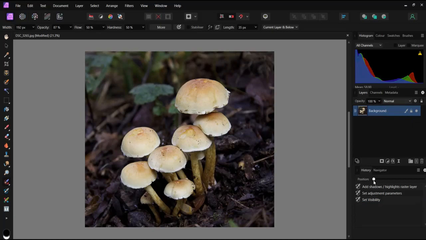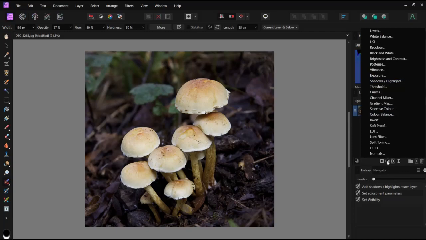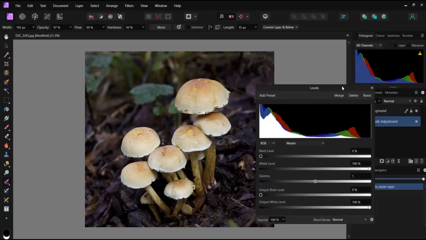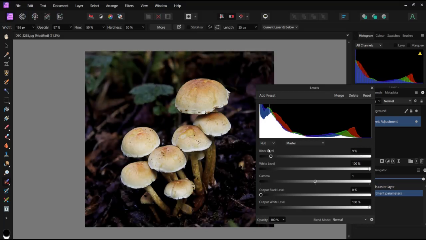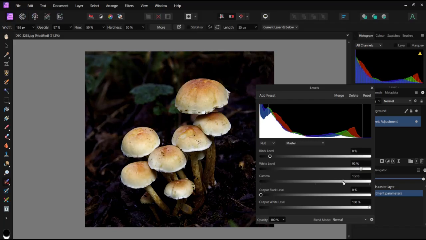Let's go right back to the beginning again. This time, in adjustments, we shall look at levels. With levels, we can see the histogram. The sliders control the black and white levels. By using the upper slider, we can introduce more black into the image. And by using the white level, we can introduce more light areas. And by adjusting these sliders accordingly, we'll get the result that we like best.